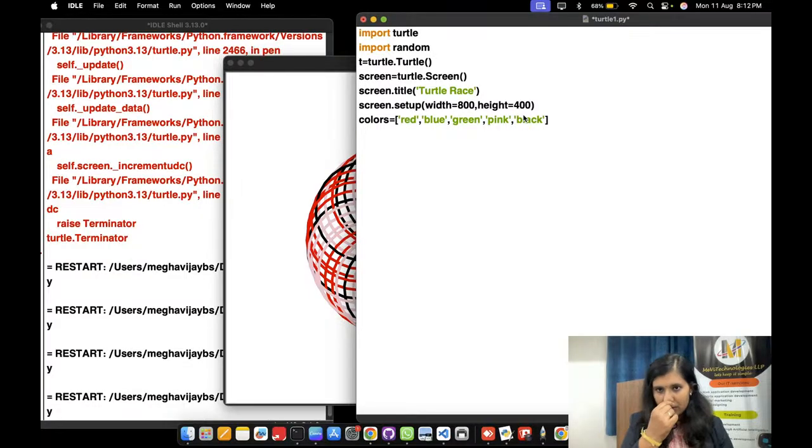Okay, black. So these are the colors that I'm taking for the turtle race. We do not have any racers now, so I'll keep racers equal to empty. Right now we do not have any racers. Here, whatever the racers are, I'm going to take the positions and everything. Now we have to start with the racers. What are the racers we are having? We need to start that.